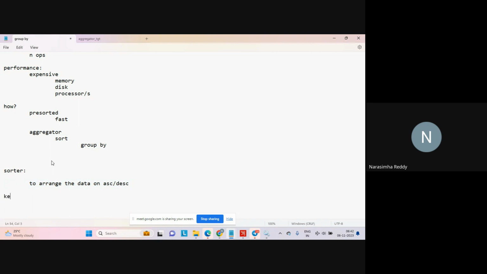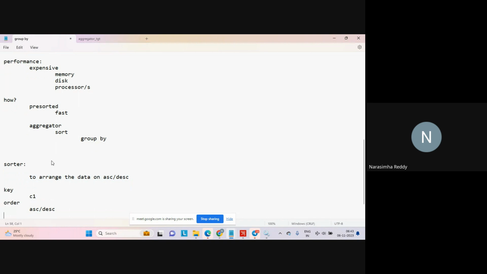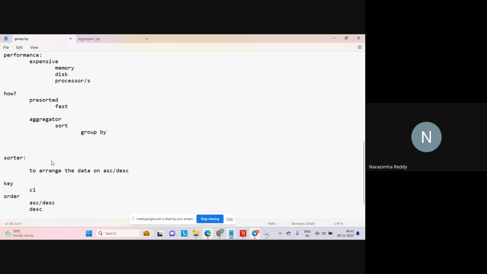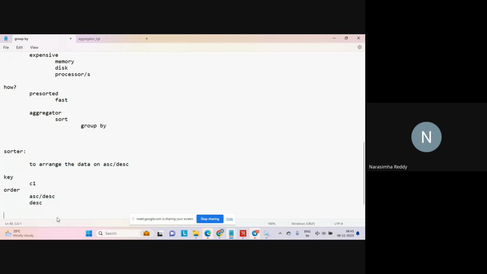We just have to select the key column to sort, that's one thing, and second, the order, ascending or descending. That's it. Example: let's say the key is C1 and the order is descending. Based on this, data will be sorted. So let us try getting it configured.